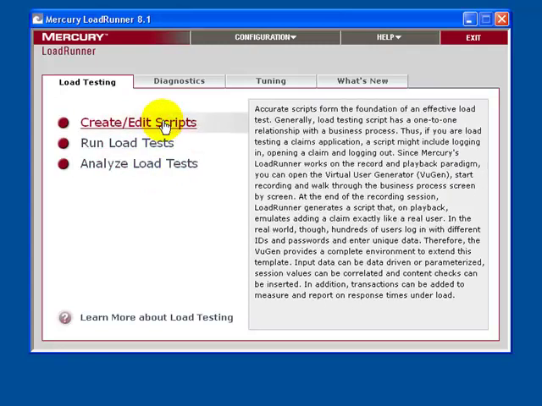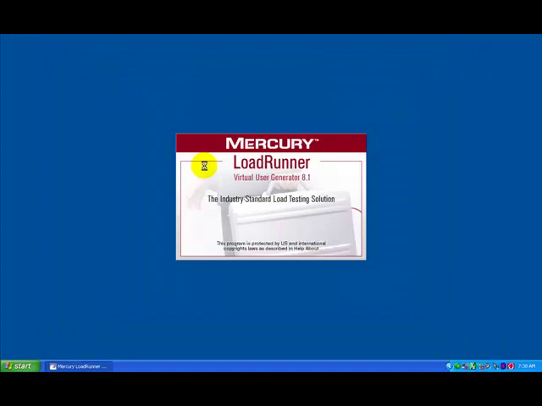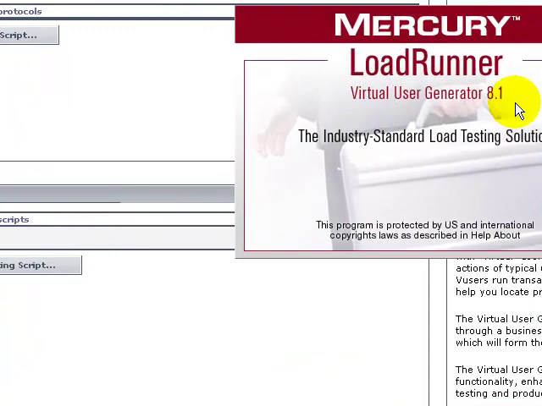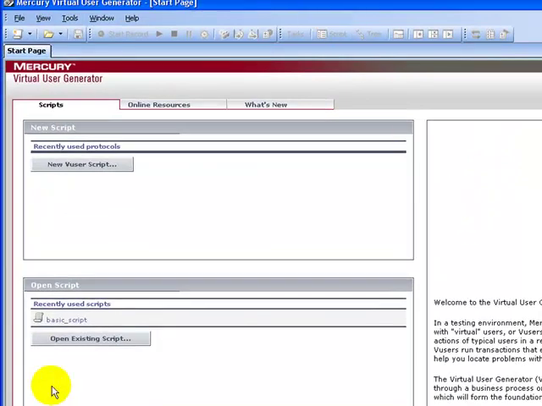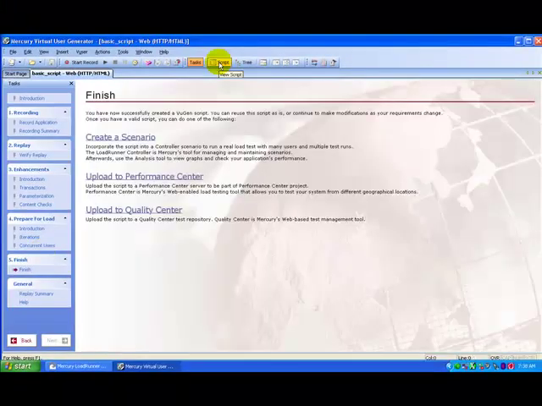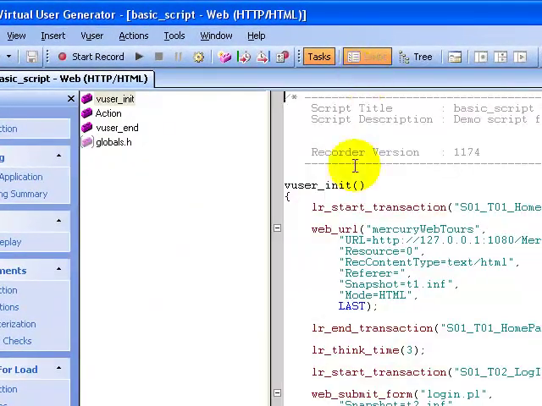Click on the link Create and edit scripts. The Virtual User Generator is loading. This is the startup page. What I'll do is I'll just open an existing recorded script. To view the script, I click on the button Script. Here I see the script that was recorded.